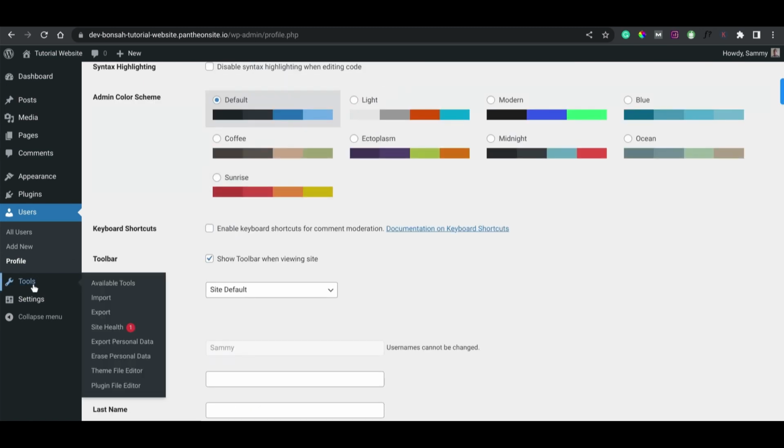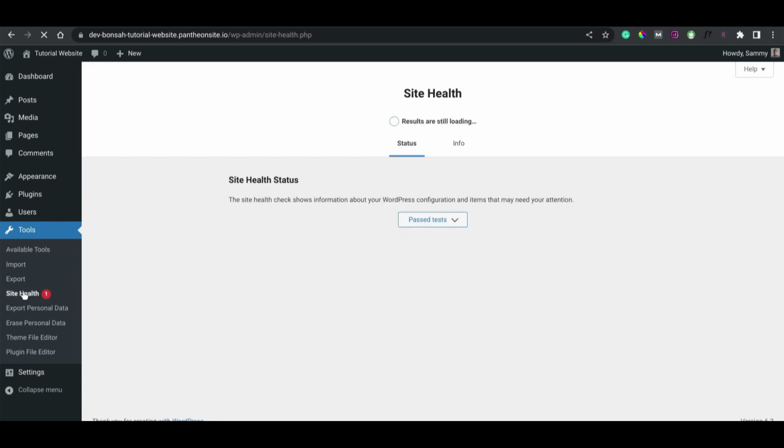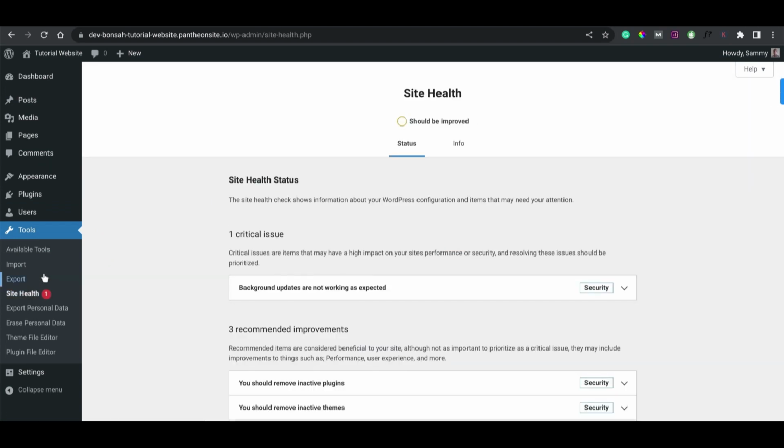The tools menu item is where you can access additional tools to help you manage your WordPress website. Some of the tools available include imports. This allows you to import content to your WordPress website. Export. This allows you to export your website's content.